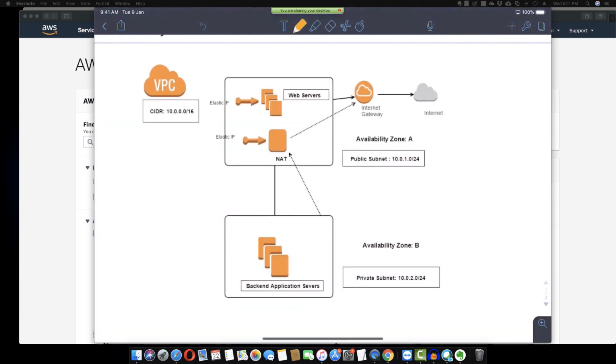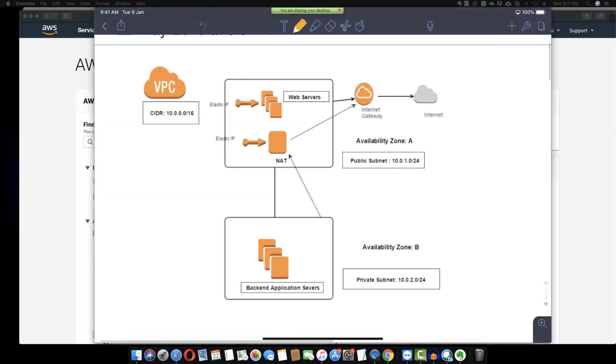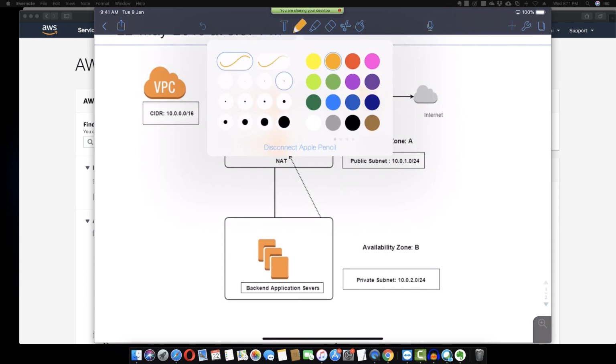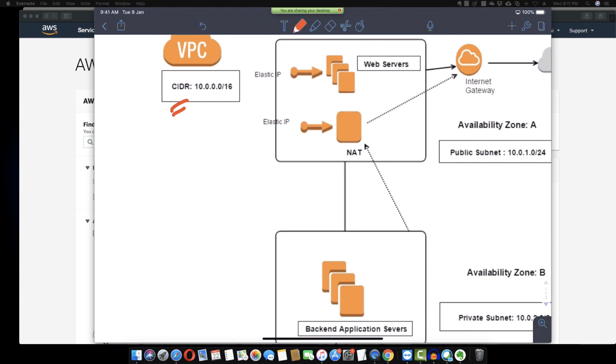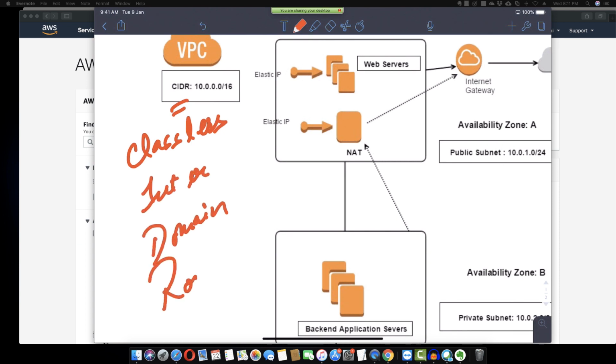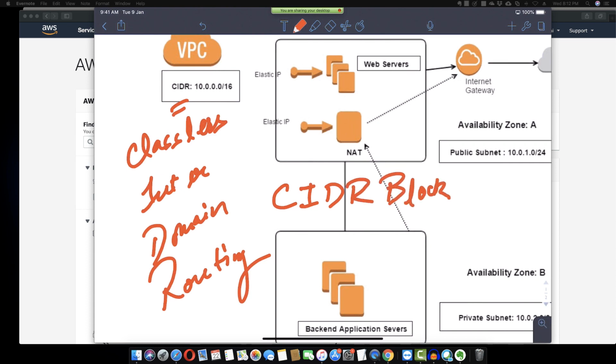Now over here, if you see, this VPC has a CIDR range. Now, what is CIDR? I'll start with this. CIDR stands for classless inter-domain routing. So you assign a CIDR block to our VPC and the subnets.